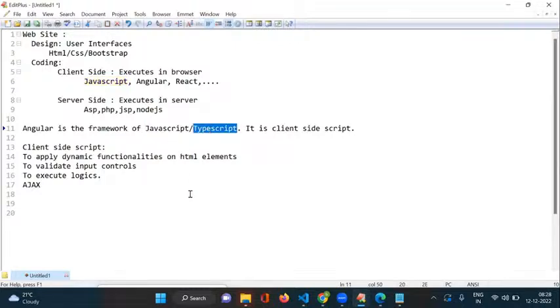So now come to the main point. We have 2 things: one is AngularJS, another one is Angular. Some people think both are the same, but some people may know the difference between these two. I will tell you the difference. I'm not discussing the functional differences now; I will discuss that later. Right now I'm just discussing the major differences between these two.